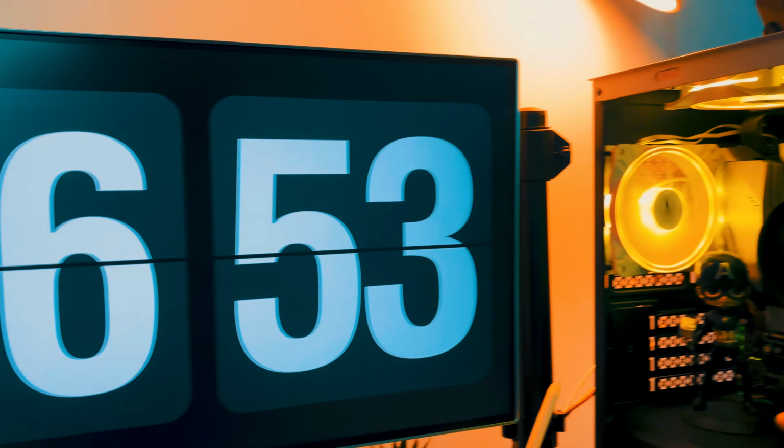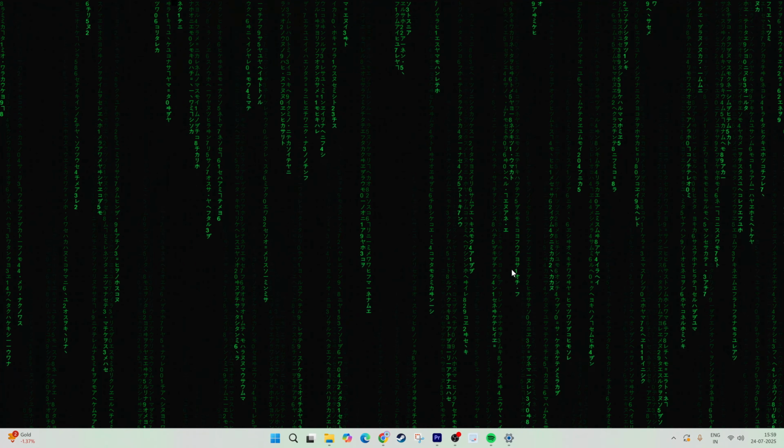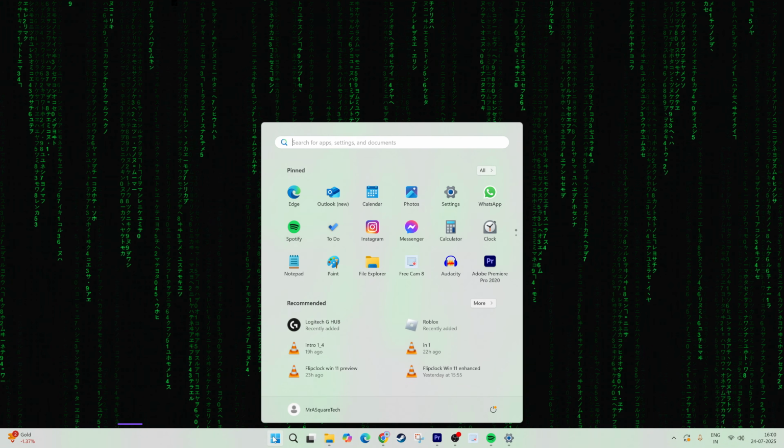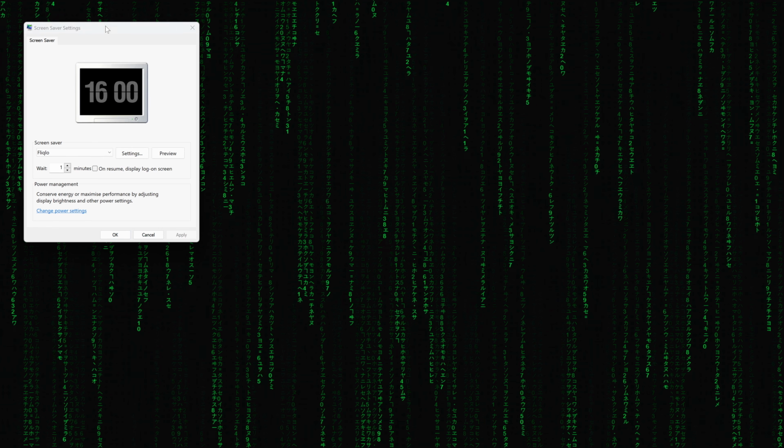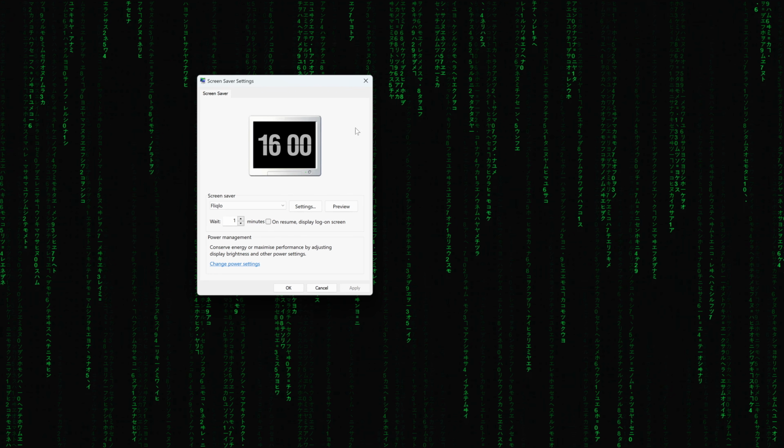Wow, it looks amazing. If the screensaver setting is somehow missed, just select the Windows key and search for screensaver. Here you can access the screensaver and change it as per your wish.